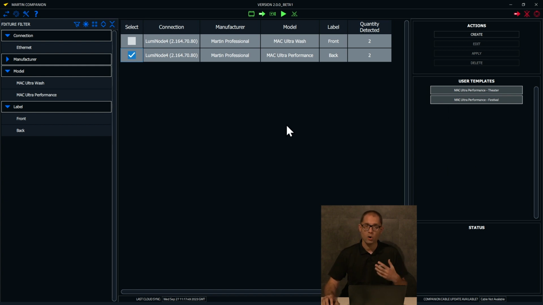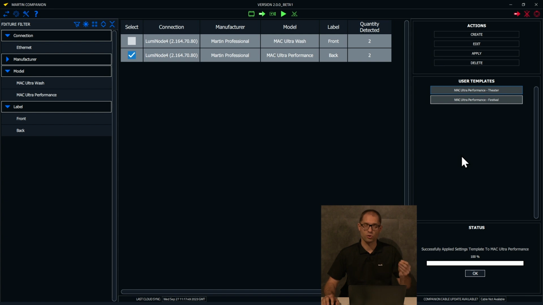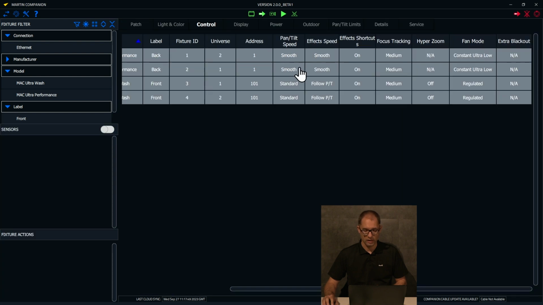Now I want to send these settings to the fixtures, so I select the Mac Ultra Performance here. There's 2 on the line, but there could be more. I could use that tomorrow again for another 5 fixtures. I select the template, so theater, and I hit apply. Martin Companion will now push via RDM or RDM over ArtNet all those settings to all the Mac Ultra Performance fixtures it has discovered. I can now check that this worked by going to the RDM view and seeing yes, pan and tilt speed, effect speed, and the fan mode have been changed as I preferred them to be in the template.